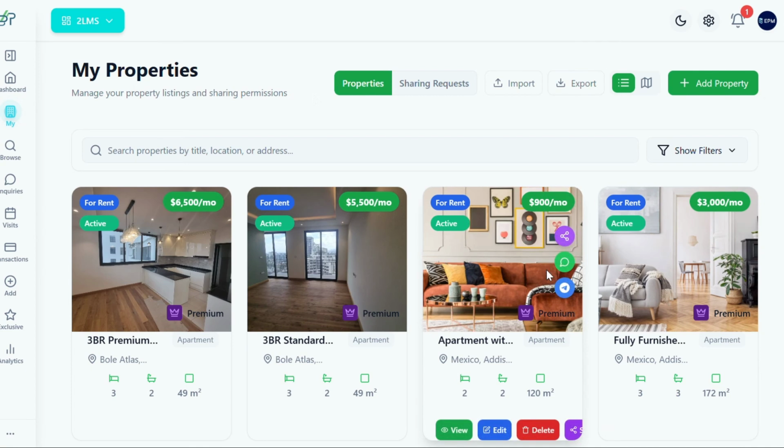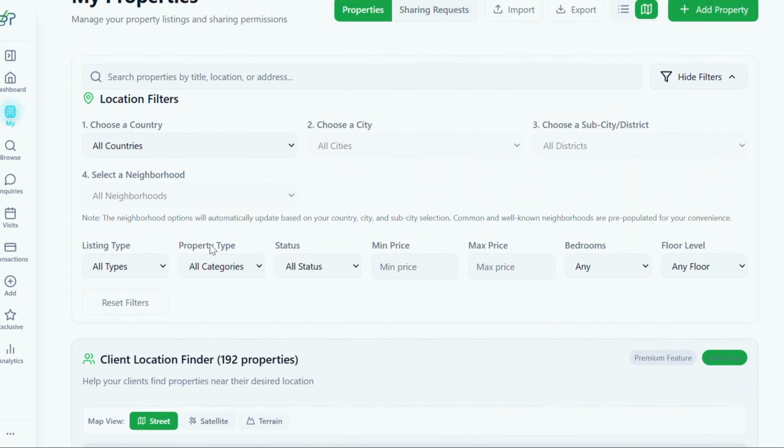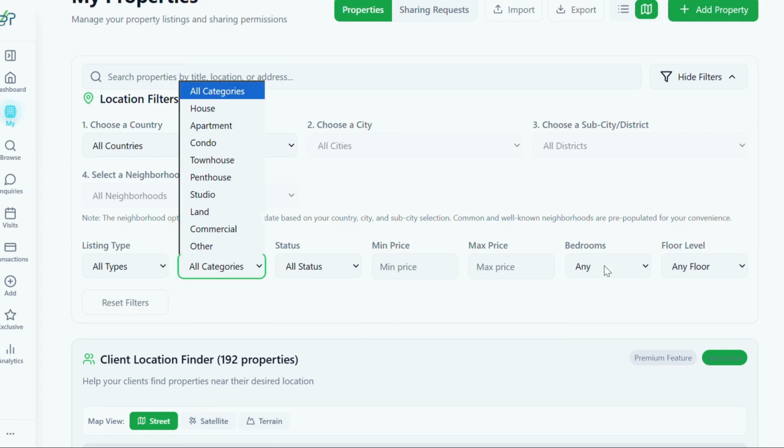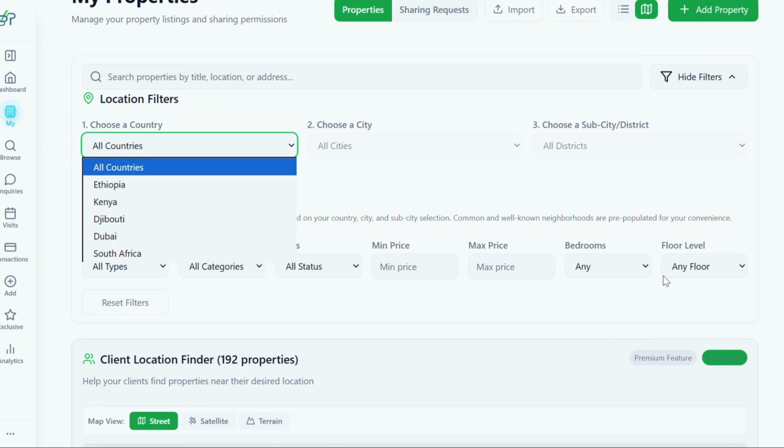Click the Map View button here. The interface switches to show an interactive map with all your properties plotted. This is where the real power begins. You can see properties geographically and filter by location precisely.